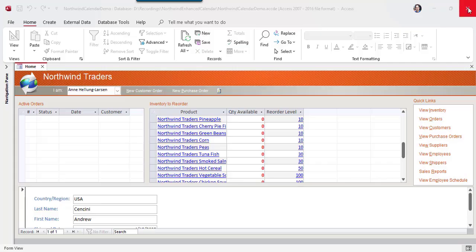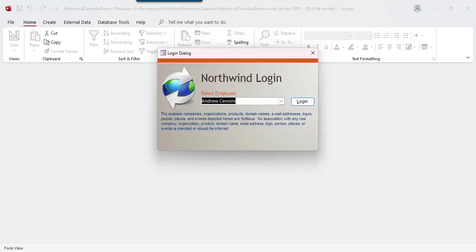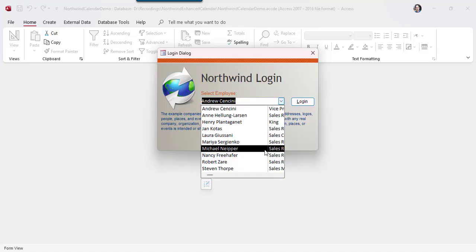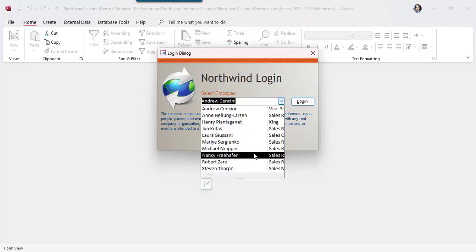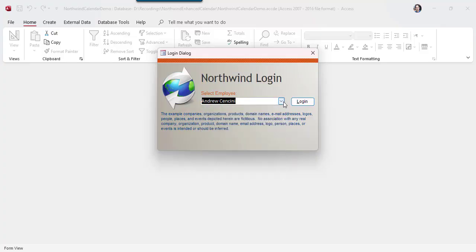Actually, I'm going to close and reopen it first. The first thing I'm going to get is a login screen. Now, you notice I can select any employee and there is no password. This is something you may wish to add, but again, these are intentionally generic. In fact, we would recommend that you add a password field.